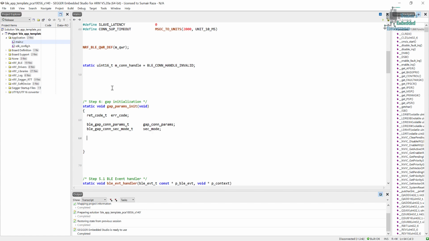Now we will use a special function which is going to set all the default settings as we want. Here we are just creating a simple application, so we don't need the security. So we are just going to set it into safe mode 1, which is open or no security. So for that, let's call this function.